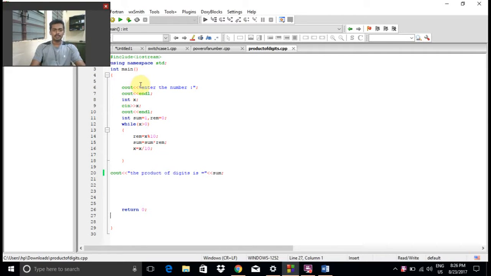We've got a cout statement, "Enter the number." This is to ask for an input from the user, and we initialize an integer variable x, wherein the input from the user is stored. We initialize two more integer variables, sum and remainder. We initialize sum equal to 1 and remainder equal to 0. Now we use a while loop.